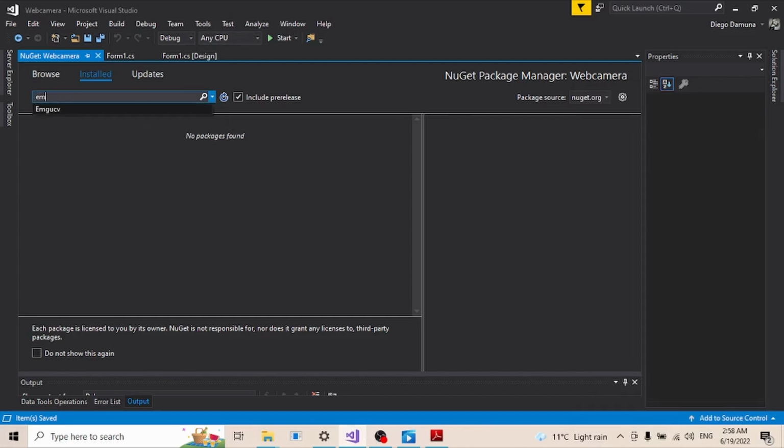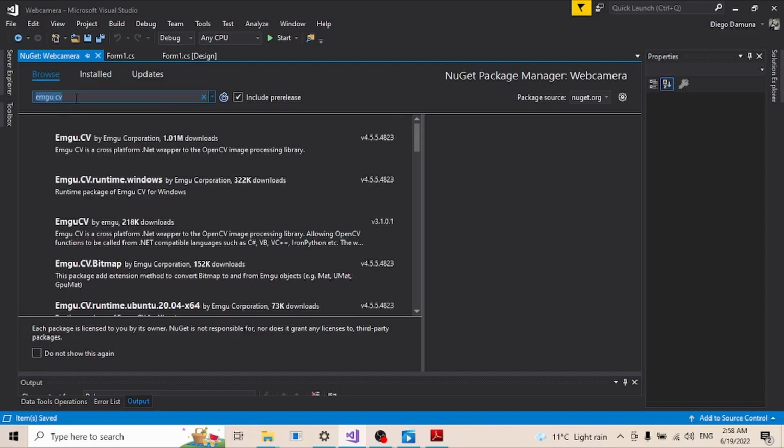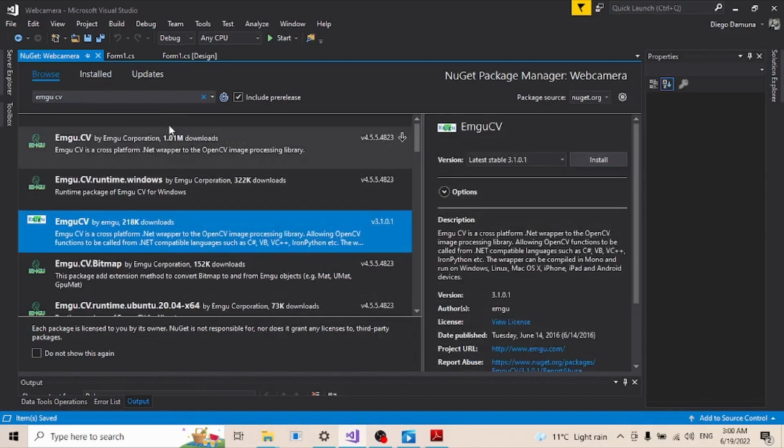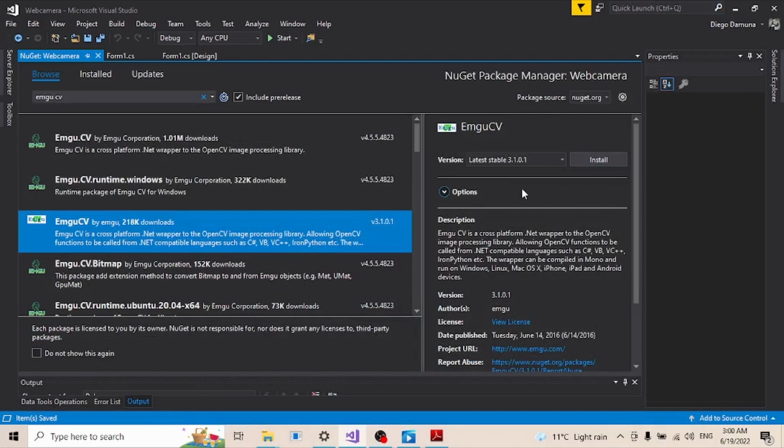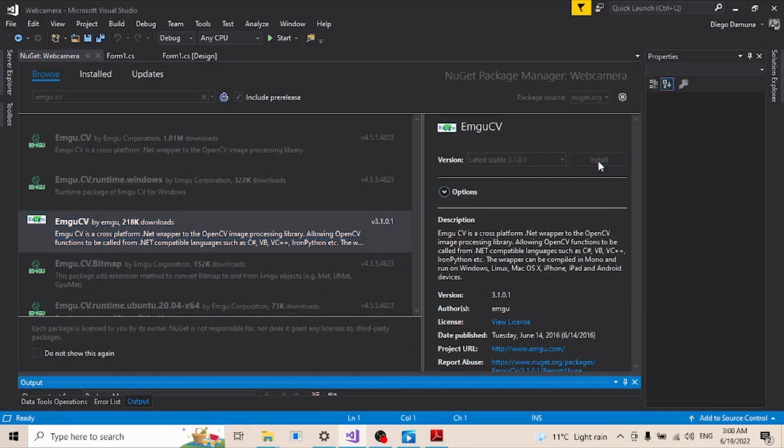So it's EMGU CV. Oh, sorry, I have to come to browse. Then you type EMGU CV. All right, this is the package that we are looking for. I'm going to double click on it. Once you double click, it will ask you to install. So let me install. It's going to take a few minutes, and if it asks a question, you just have to give allowance by clicking yes.